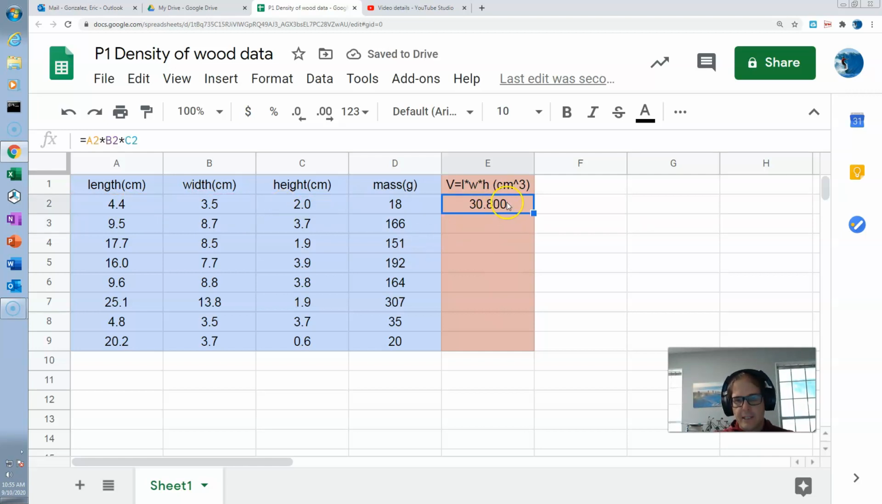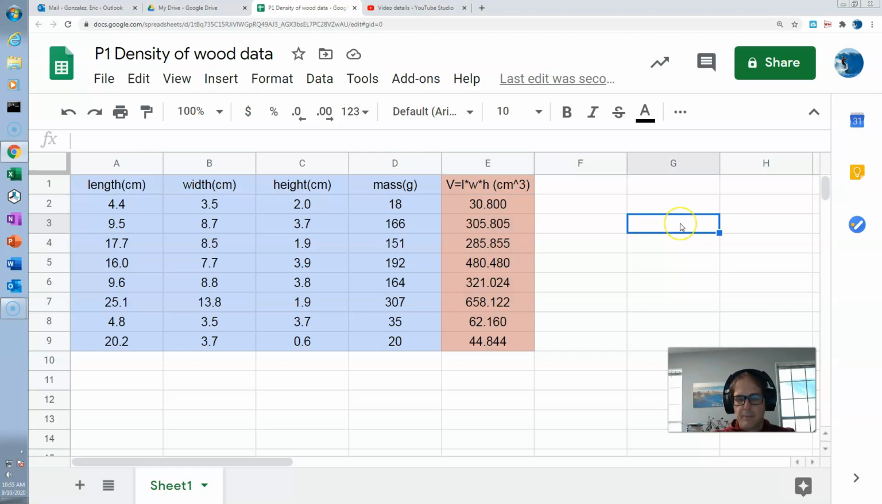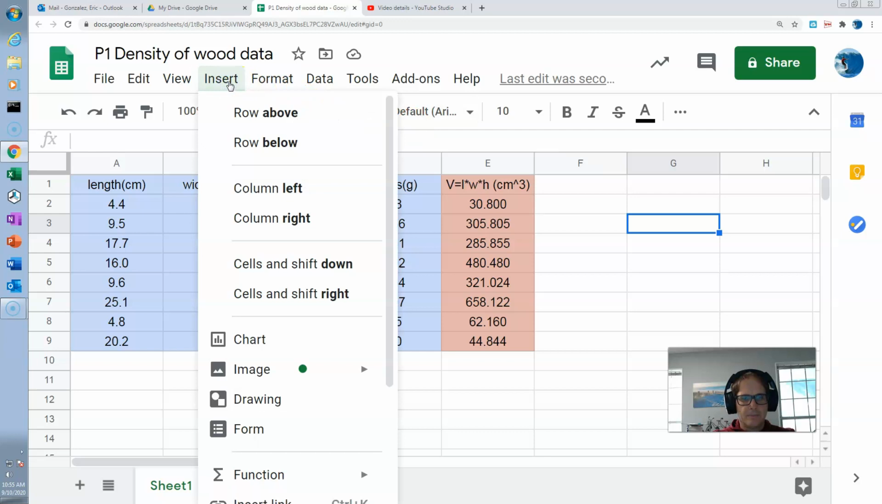Then you click the number you got, and from the bottom right corner you drag it down, and you get the calculations in a blink of an eye. Now we show you how to do the graph. Click a blank cell. I'm clicking G3. Then go to insert, chart.